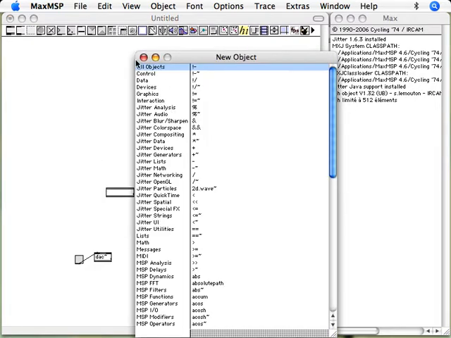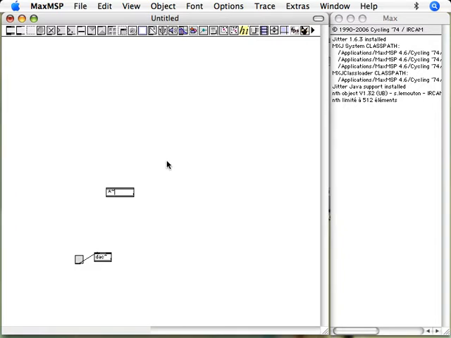It's worth pointing out that very often objects exist in two forms. That's a multiplication object there. That, then, the multiplication object with the tilde after it, is an audio multiplication object, which is what we need in this case. You can see many of these objects exist in two forms. So if I take the audio multiplication object and press Command D to duplicate that, then I have two objects here which are going to multiply my signal.